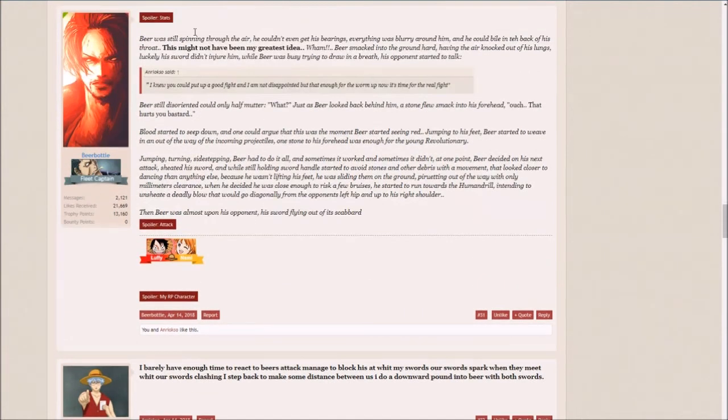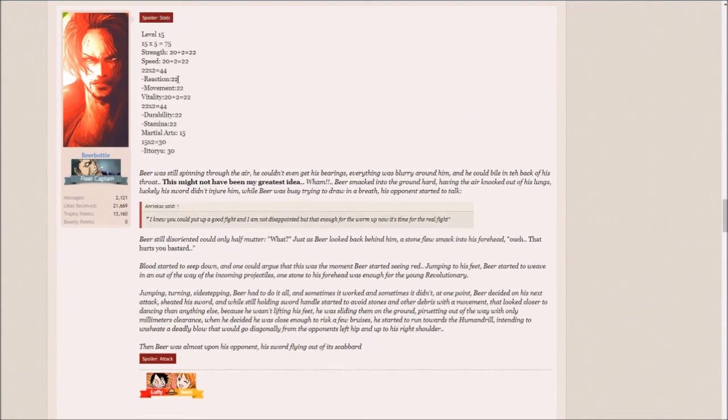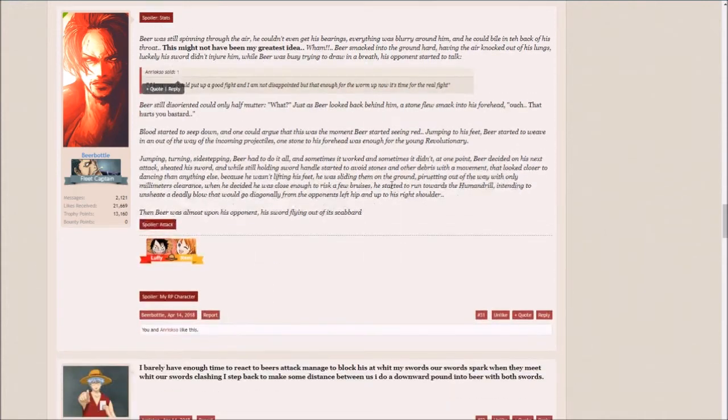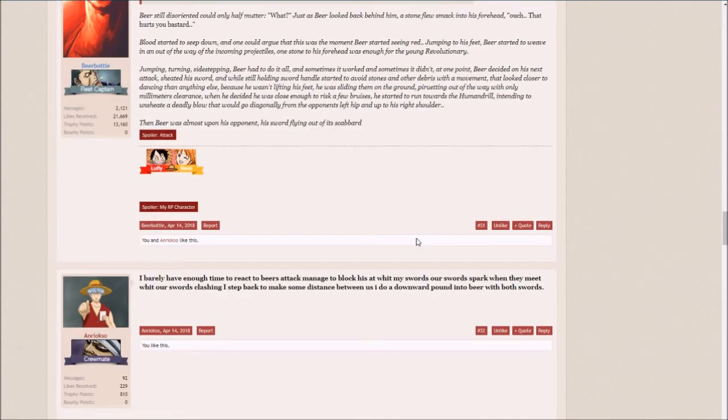Okay, well, so let me just check on your stats for a second. Reaction 22. Alright. Okay. Oh, yeah. Okay, so look closer to dancing. Okay, so protruding out of the way with only a millimeter clearance, when he decided he was close enough to risk a few bruises, he started to run towards the humandrel. Okay, so the humandrel is running towards you also, though. So if you've been dodging all these rocks this whole time, you guys should be pretty close now. Intending to unsheath the deadly blow that would go diagonally from the opponent's left hip up to his right shoulder.